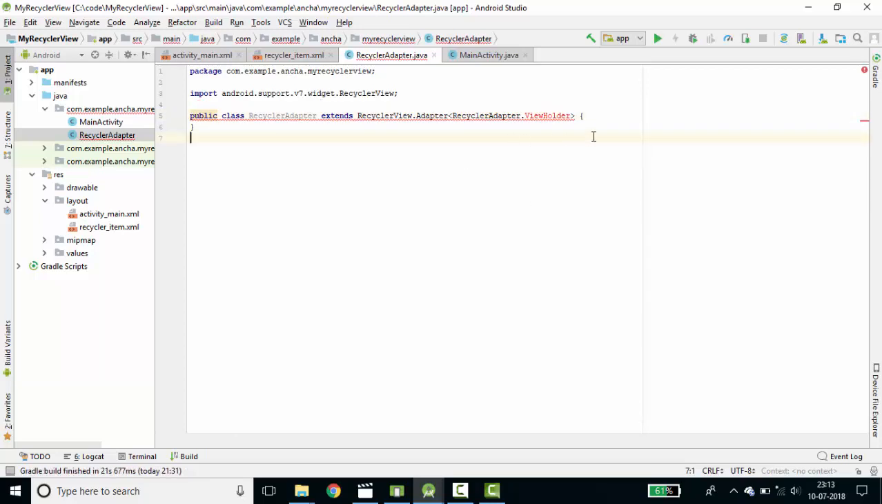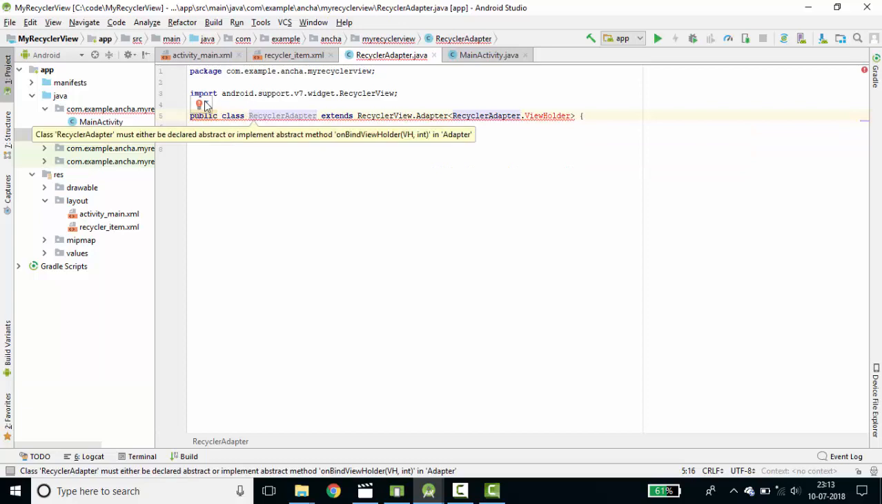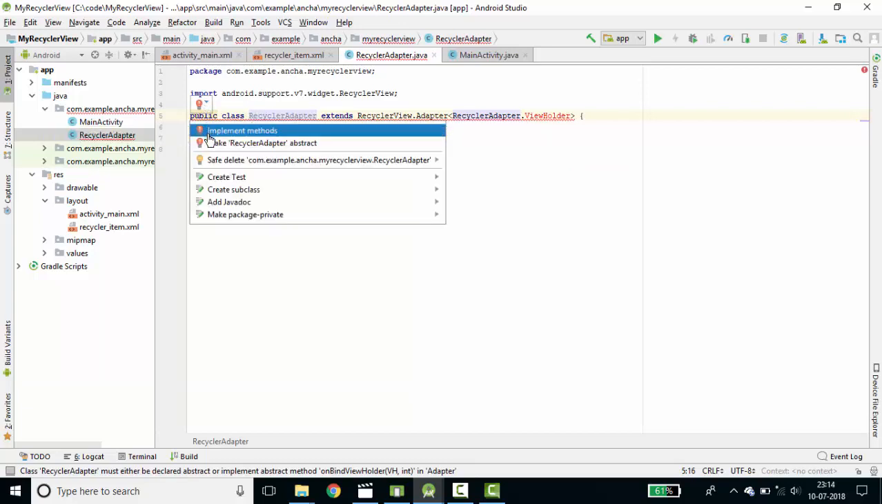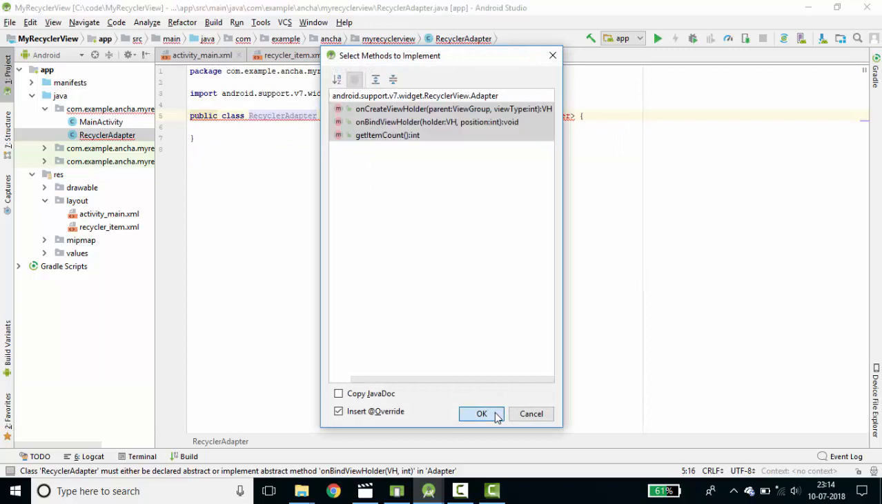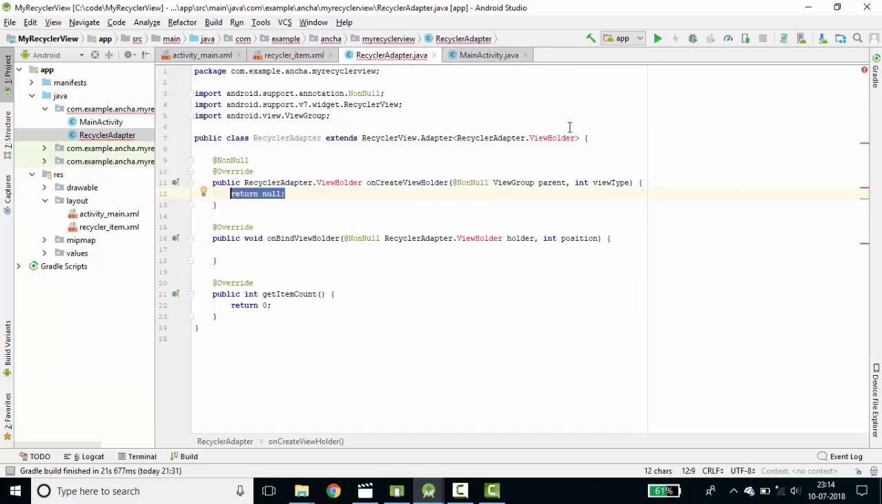Here we can see that we are facing some errors. So let's find out what these errors mean. By clicking on this, it is saying to make the adapter abstract or implement the methods of the RecyclerView adapter which we have extended. So click on implement methods. Here it is. So what is view holder?